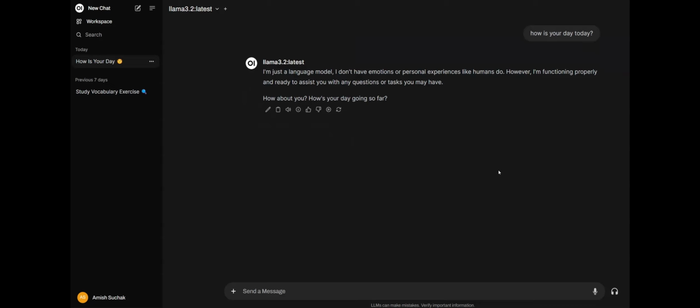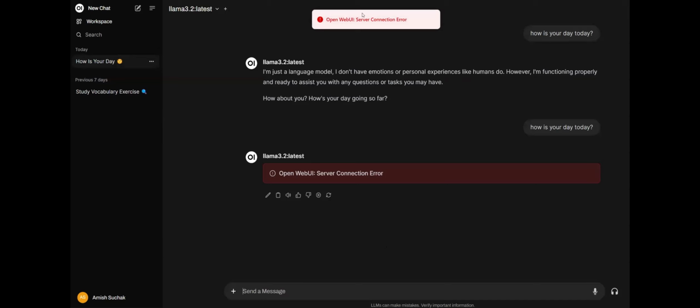Now, here's the thing. I currently have OLAMA running. However, if I stop OLAMA, so I can click here and I can say quit OLAMA. And now if I try to ask the same question, how is your day today? You can see here that I run into a server connection error. And the reason for that is that I don't have the OLAMA server currently running.